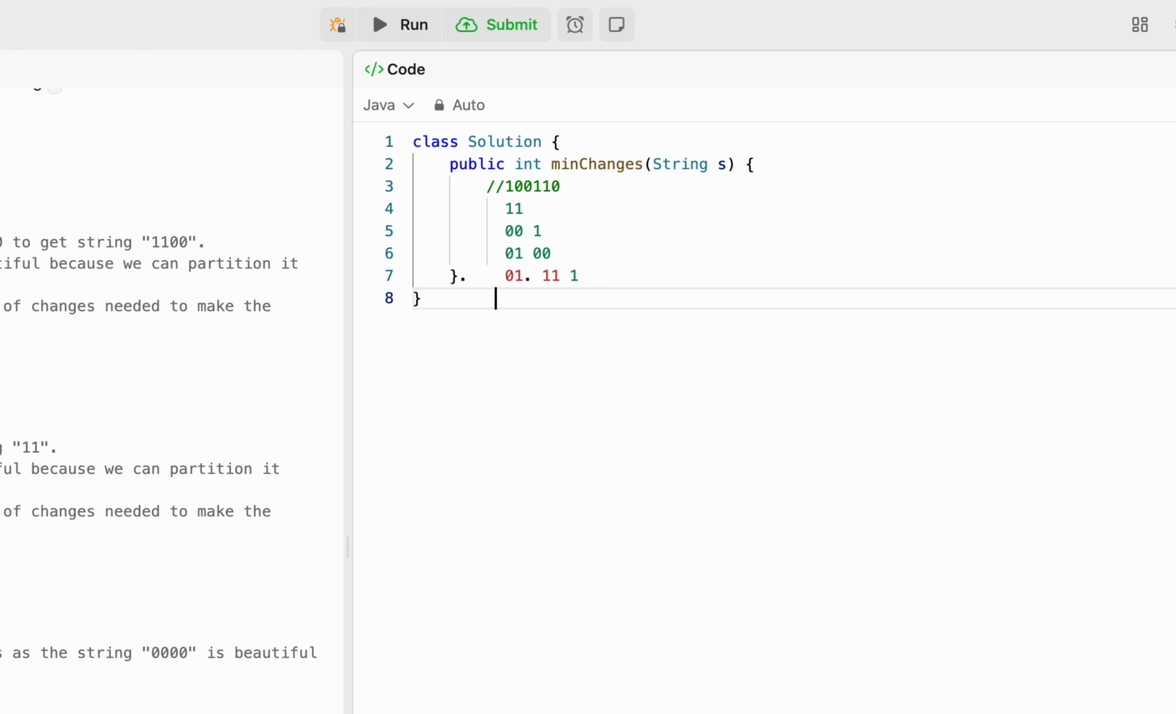For this last pair, the possibility is 1 0, then either we can make it 1 1, or we can make this 1 0 as 0 0. And in this situation also the minimum number of changes is 1. So 1 plus 1 plus 1 is 3. So for a string of length 6, the number of changes is 3.